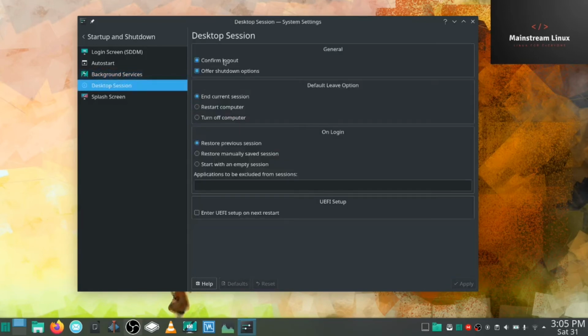Desktop session. You can set all this up. When you log out, do you want it to confirm? Do you want to offer shutdown options? You can shut this off. You can click these off and apply. And then when you go power off, it won't confirm it. It'll just power you off.